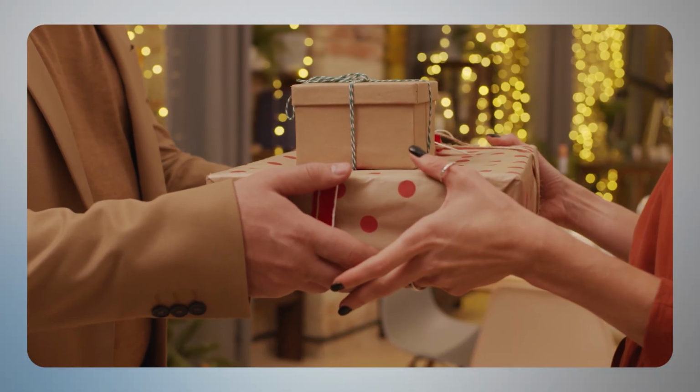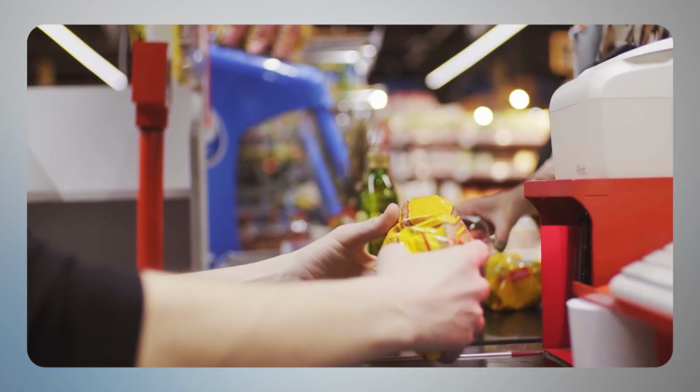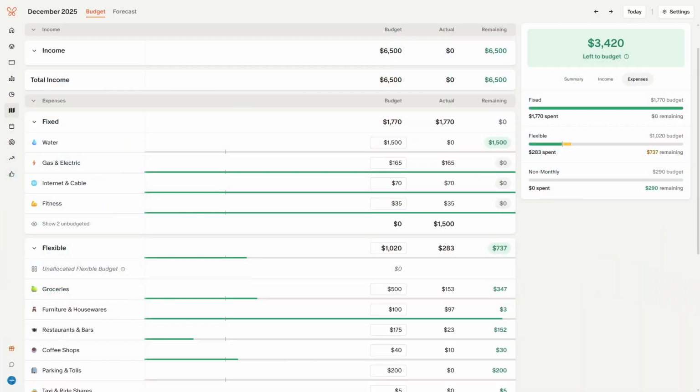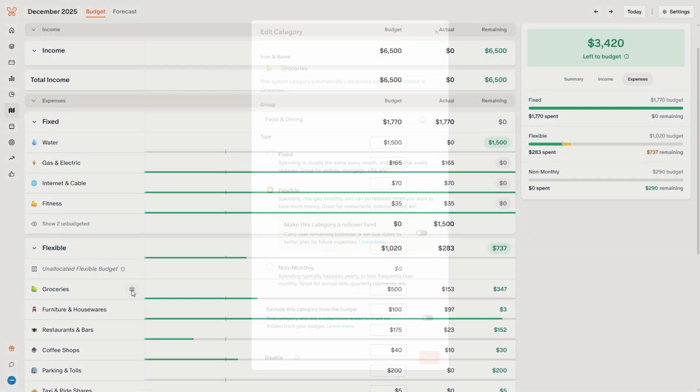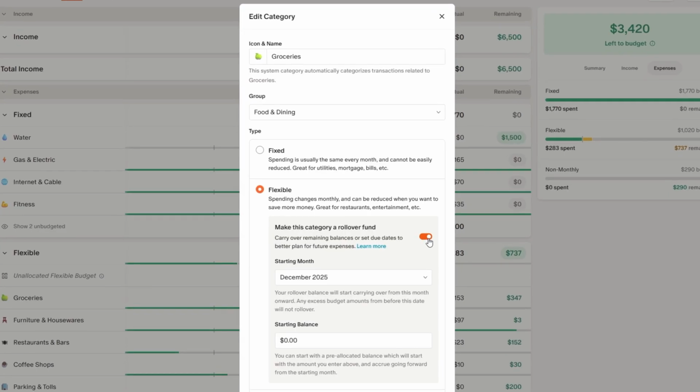For example, holiday gifts, gas spend, groceries, anything like that, where the balance can fluctuate over time. So if you have any irregular spending habits where maybe you're spending a ton in one month, you can bring it back down the next month to ensure that you're staying within that target overall. To do this, all you have to do is go into the budget section of Monarch. You can click on the gear icon and then toggle on the rollover feature.